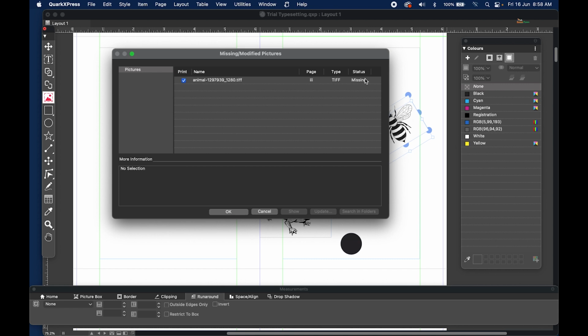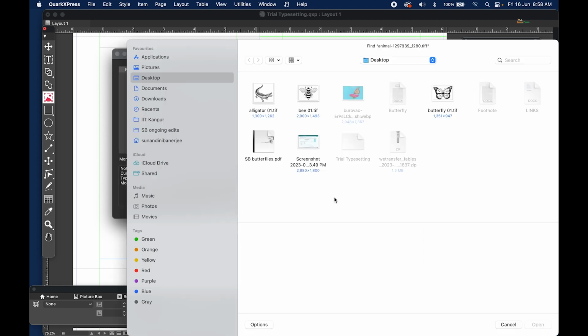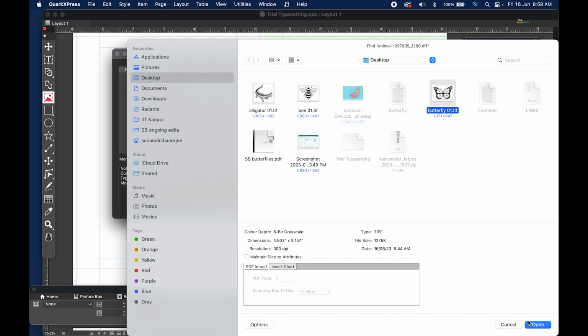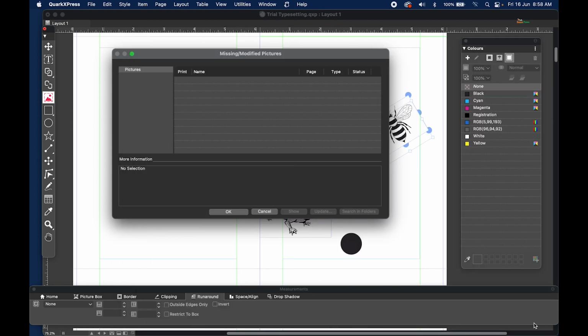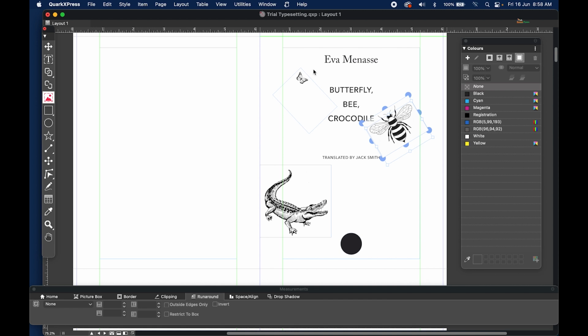And the last update required is possibly to the butterfly image. So I say this and I say update and I reconnect the picture to the butterfly, and now no more missing or modified pictures. Quark has recognized all of the images.